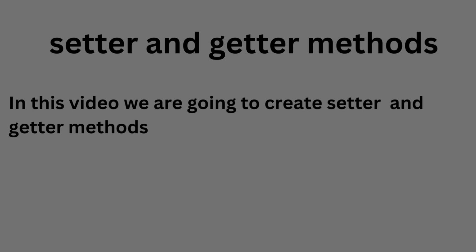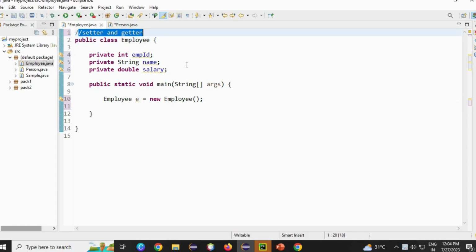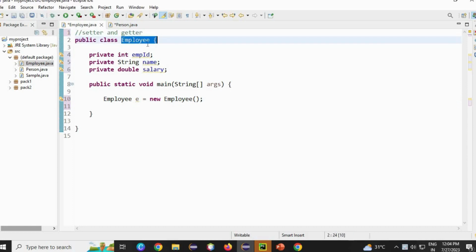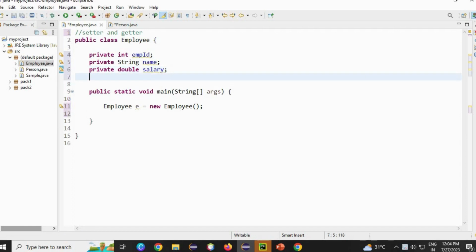In this video, we are going to create setter and getter methods. For this, go to your Eclipse. Here, as you can see, I have created a class which is an Employee class. That class has three instance variables: employee ID, name, and salary. Now let's create the method.